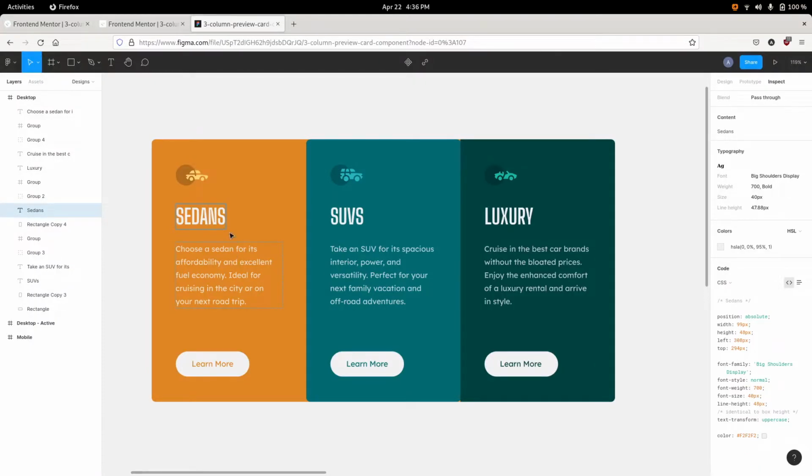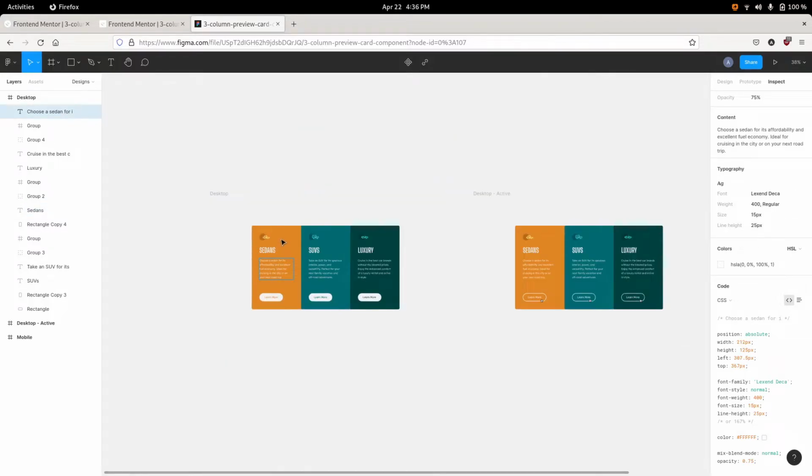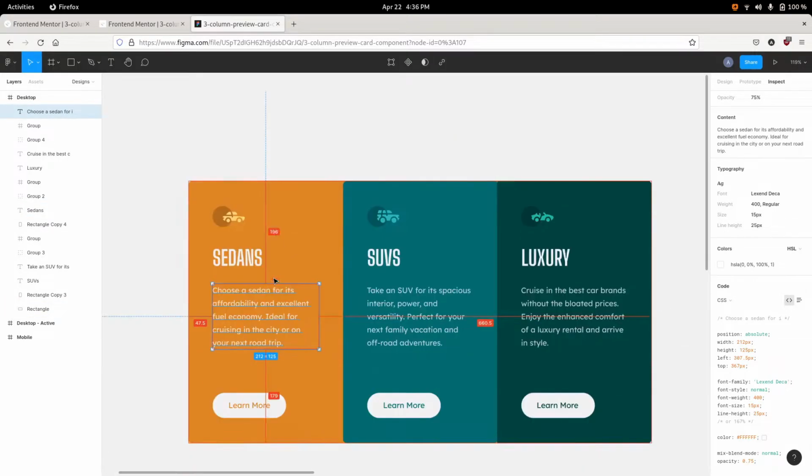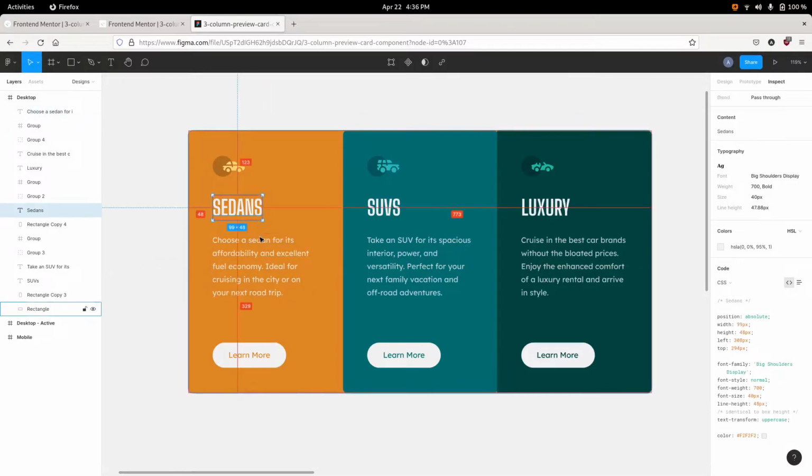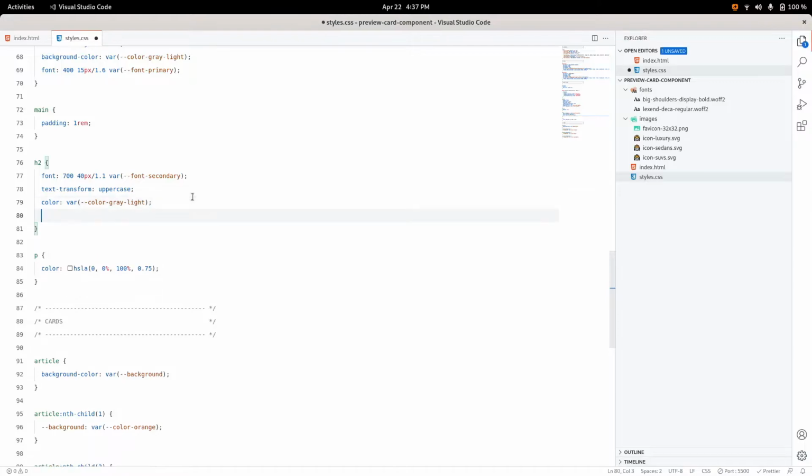So let's take care of our margins. We can see that there is this, how can I select it? There we go. We have our title, and there is a margin bottom of 25 pixels and a margin top of 35 pixels. So I will use margin block for that. Margin block defines the top and bottom spacing. So at the top it was 35 pixels and at the bottom 25 pixels.